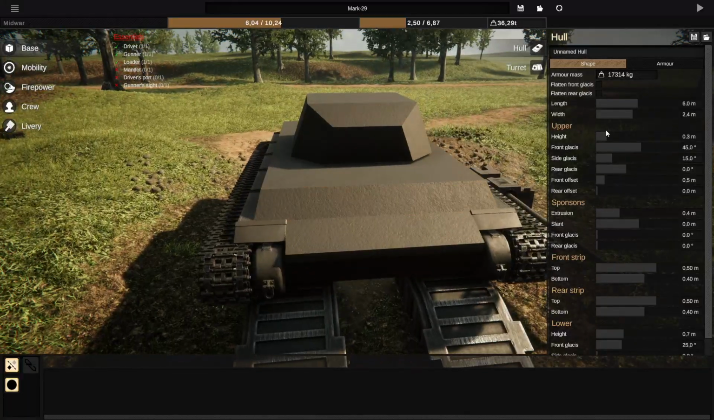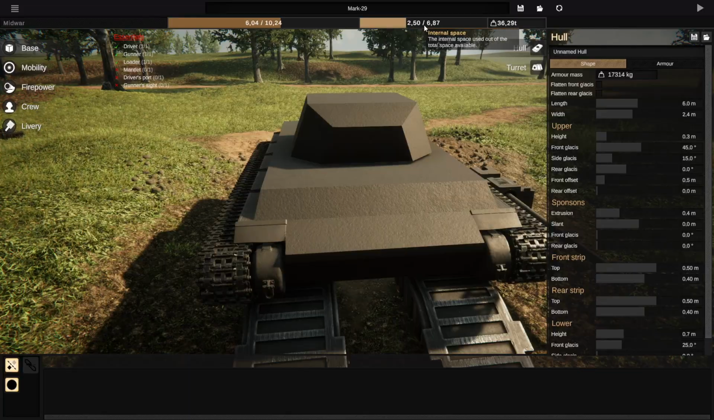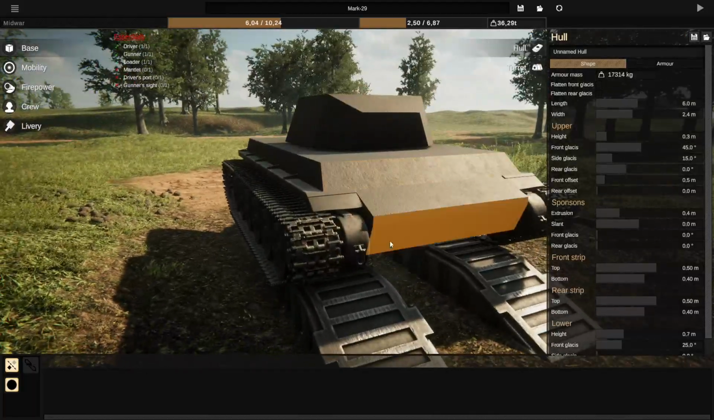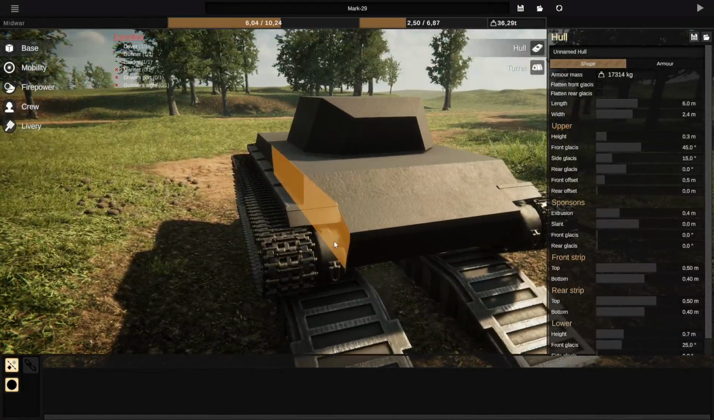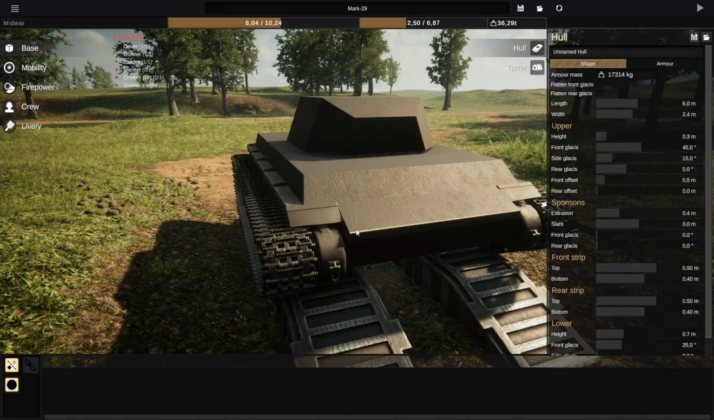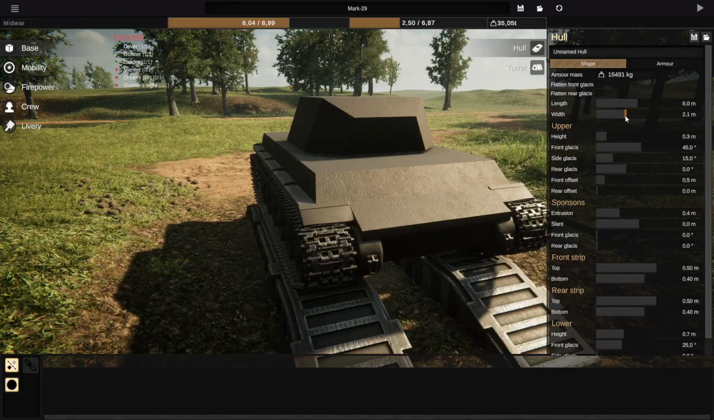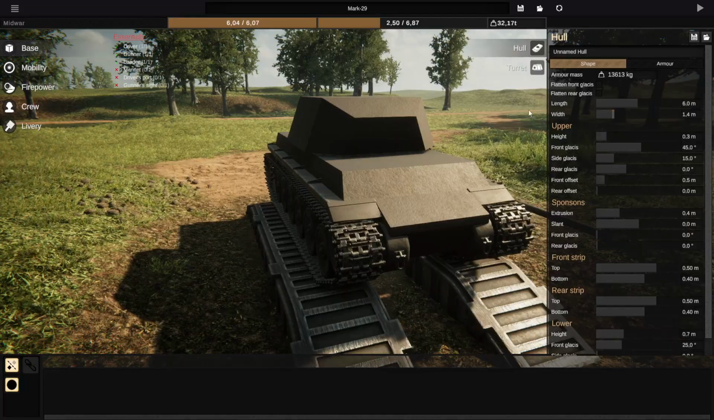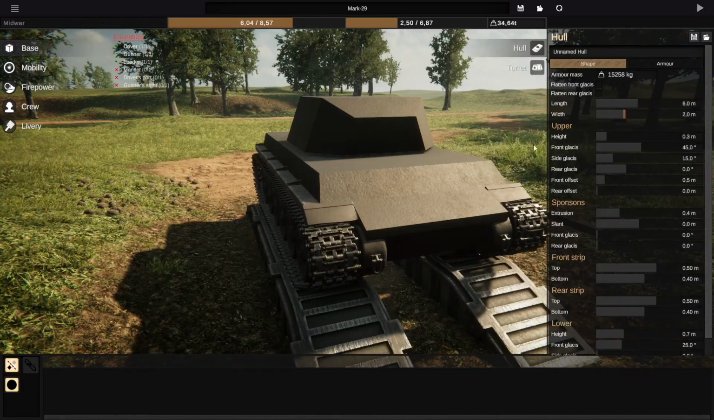So the entirety of the game is built around three values. We got the internal space for the hull, internal space for the turret, and weight. And basically the entire design is going to be dictated by that. So for example, if I make the width of the tank smaller, you're going to notice I'm drastically lowering my internal space for my hull while not really touching that of my turret.